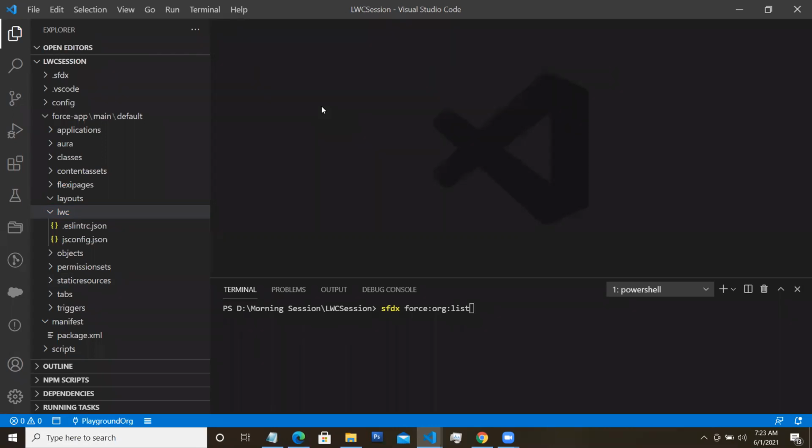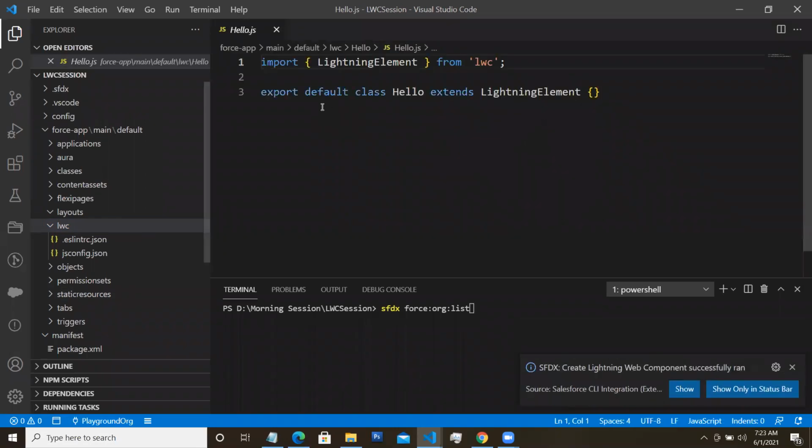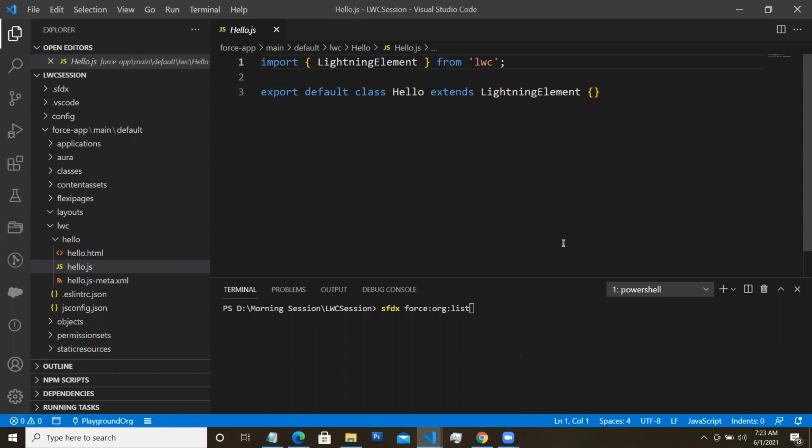Now what will happen? An LWC component will start to be created. This is called boilerplate code. What is meant by boilerplate code? Some pre-built code is already there. Everything will be available for you for further development. So a boilerplate code is there, and an LWC component gets created.